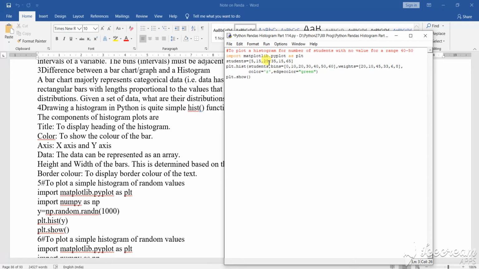This number also I am changing. Suppose I make it 45. Those are the changes I have made. Two changes I am making. And next, those frequencies I have changed. Suppose here it has become 75.